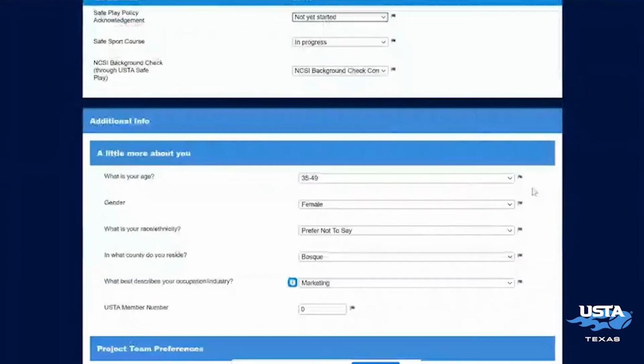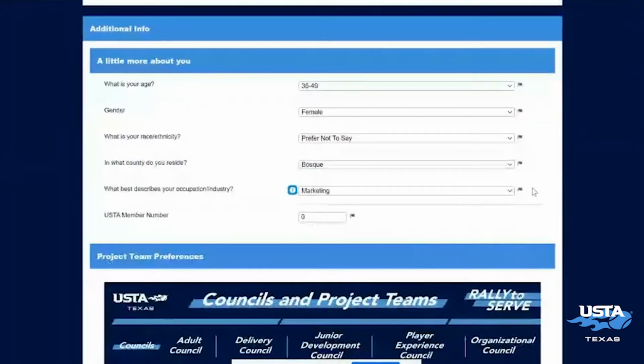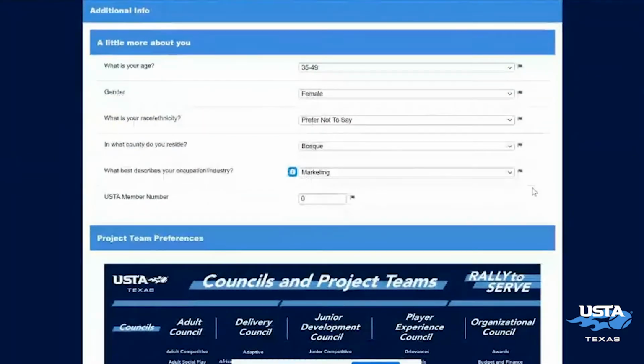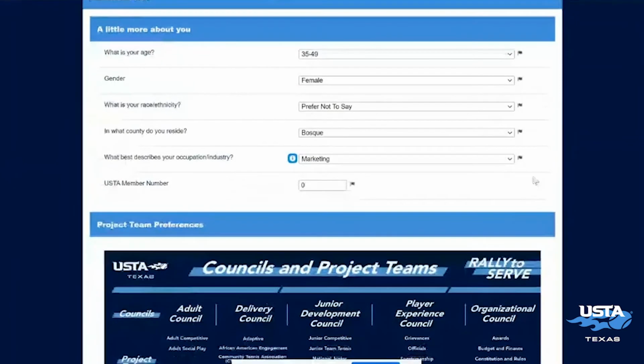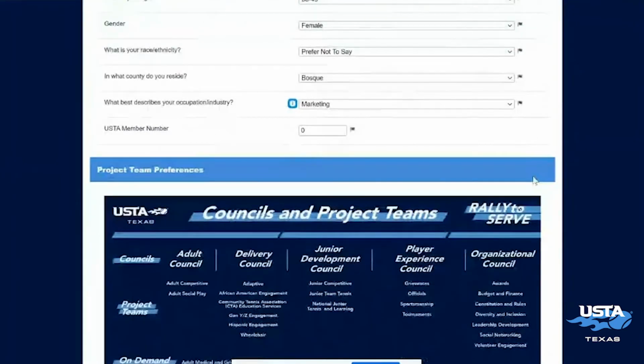The following section is requesting a little bit more information about you, including key demographics like your age, gender, race and ethnicity, the county in which you reside, as well as your occupation or industry. Also note that it is required that USTA Texas volunteers have a USTA membership. Please enter your USTA member number in this box.